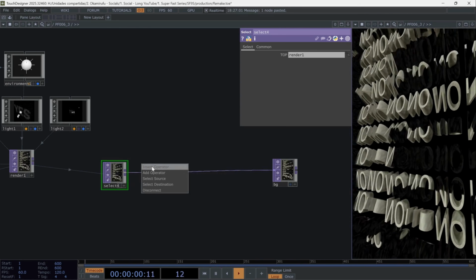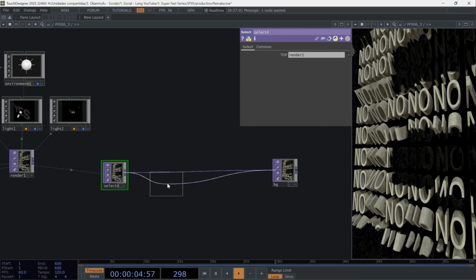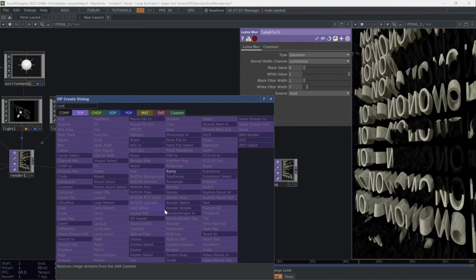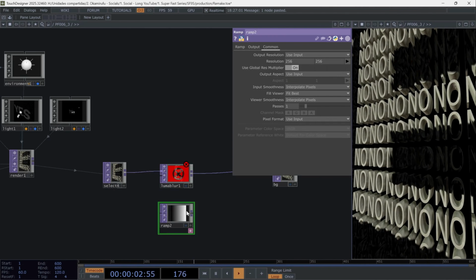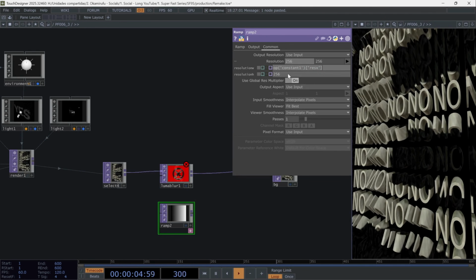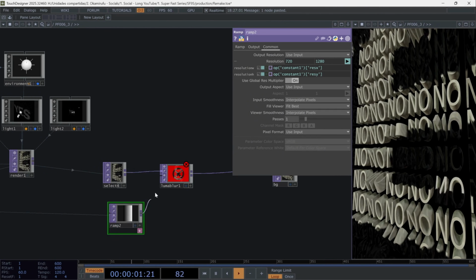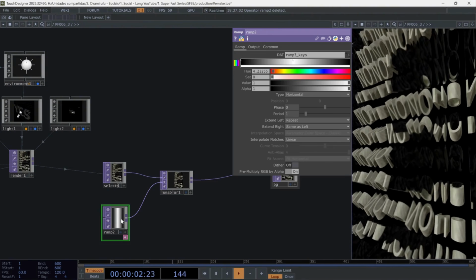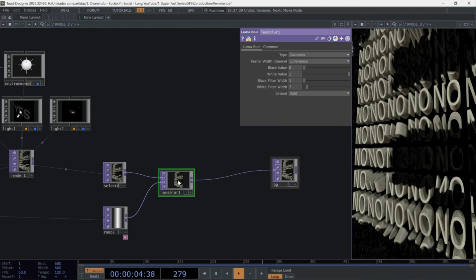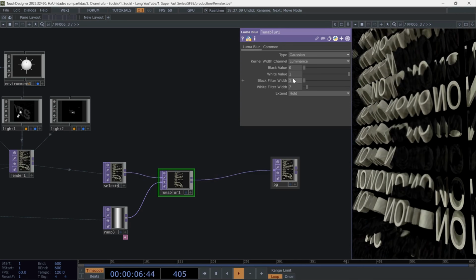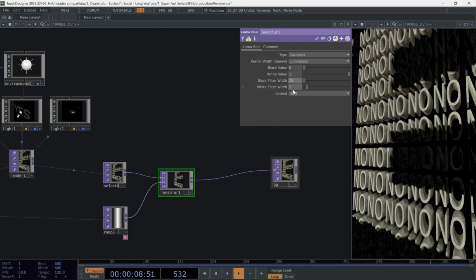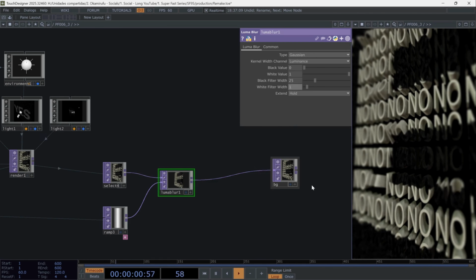Now for some post, insert a LumaBlur TOP. Beside it, add a ramp TOP. Then set the resolution to the constant values. Route this to the second input of the LumaBlur TOP. Also set the color white to be in the center. On the LumaBlur TOP, set black filter width to 25 and white filter width to 1.